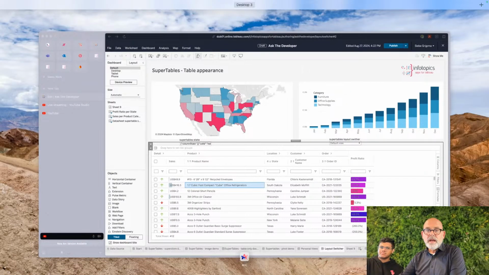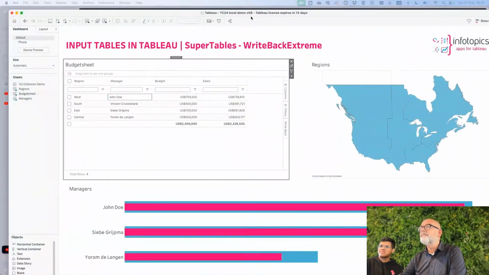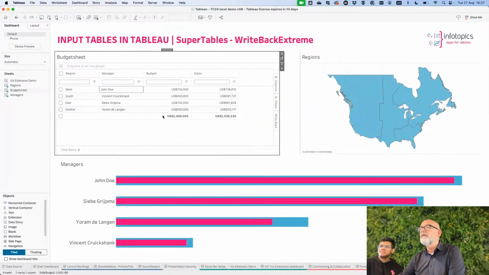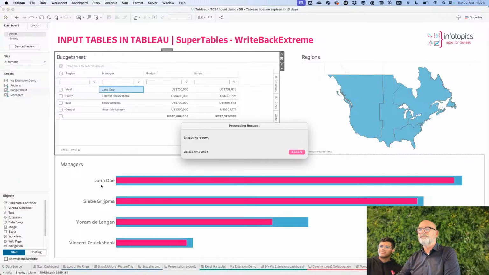I have a small demo of that. Let me quickly show it. So here you can see SuperTables. This one is connected to Rybak Extreme. And here you can see a name, John Doe, for instance. I can change the name to Jane Doe. Press Enter, and you can see a reload button automatically. And when I press the reload button, John Doe's name will be changed into Jane Doe.